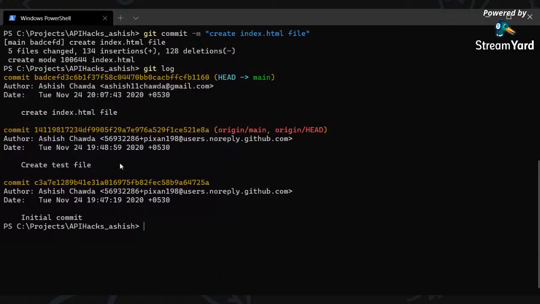So we can see that previously we added the commit "create test file", which was for the test.txt file, and this is the initial commit which GitHub added by default whenever we create a repository, and this is the latest commit which we have created just now, which is for the index.html.